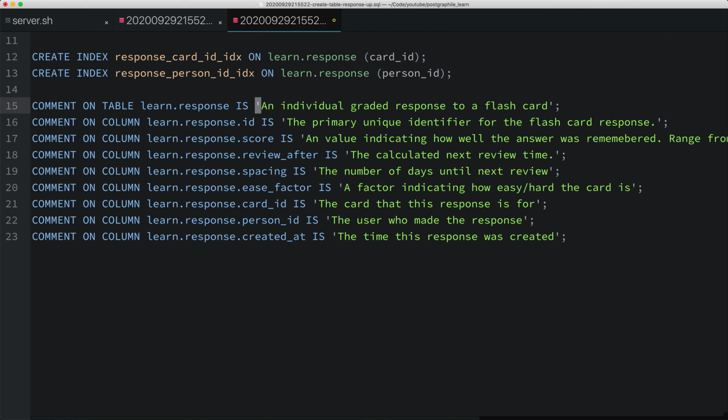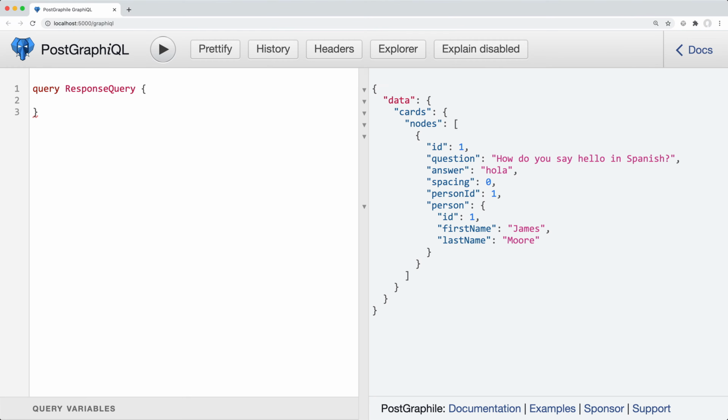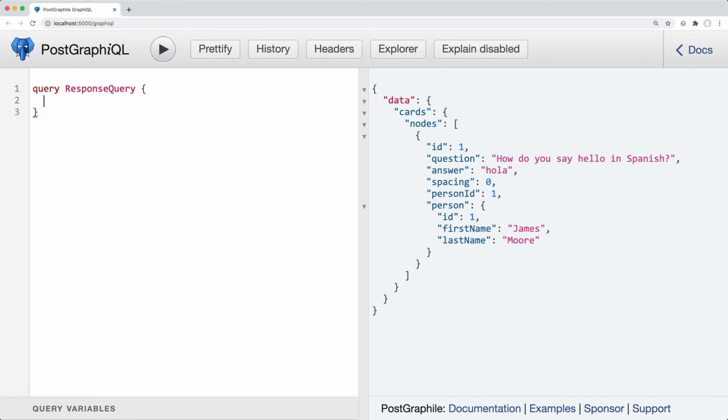So to prevent Postgraphile from performing creates, updates, and deletes, I'll add a smart tag on the table comment to omit create, update, and delete operations. Now I'll apply our migration. Okay, to reinforce what we just accomplished with smart tags in the response table, I'll start a query, and if I start to type response, we see some response fields available to use, confirming that we can read from the response table, which is what we want.